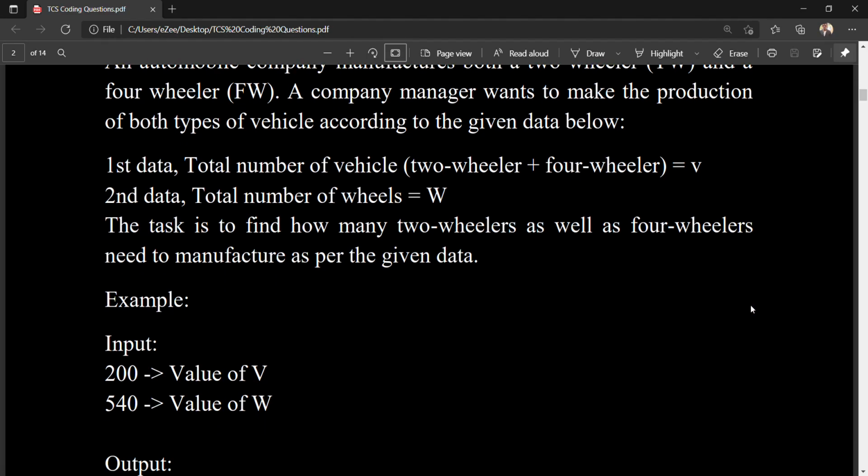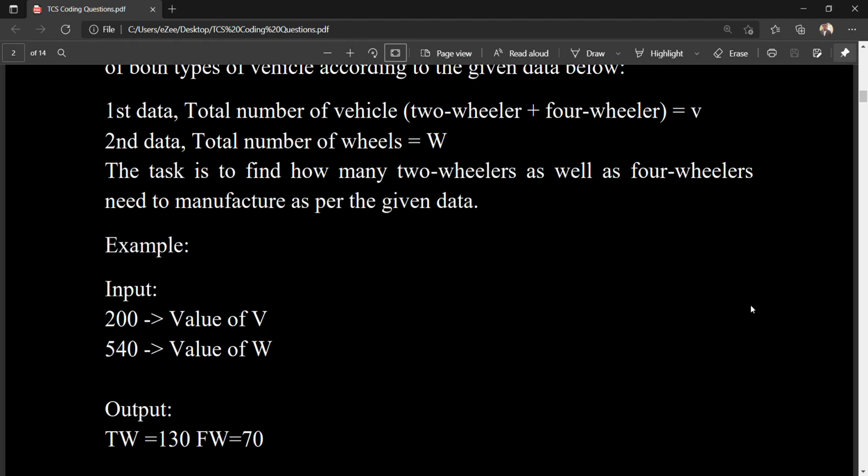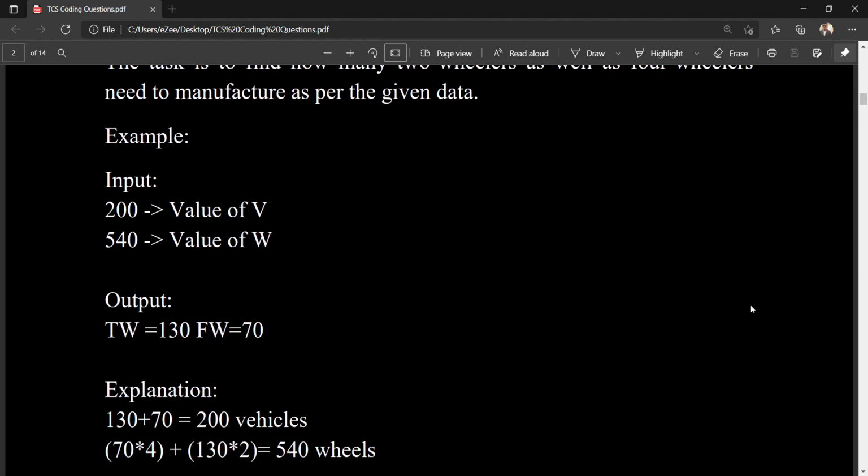The first data will be given as the total number of vehicles. It will include both two-wheelers plus four-wheelers, which is equal to v. So we can take v as a variable. The second data is the total number of wheels. As we know, a four-wheeler has four wheels and a two-wheeler has two wheels. Depending upon that, we can calculate the number of two-wheelers and four-wheelers we can have. So the task is to find how many two-wheelers as well as four-wheelers need to be manufactured as per the given data.